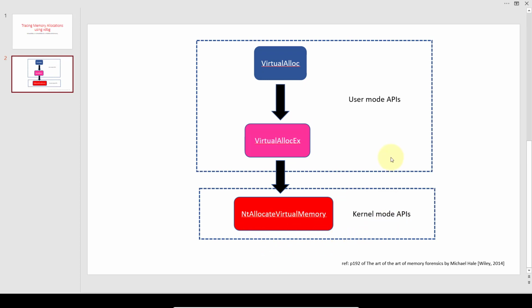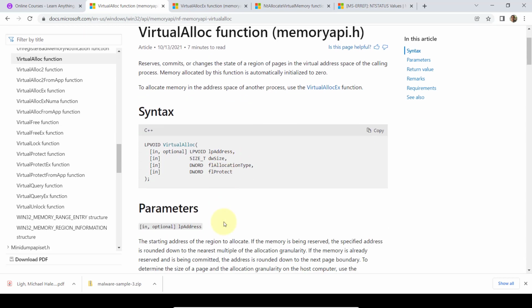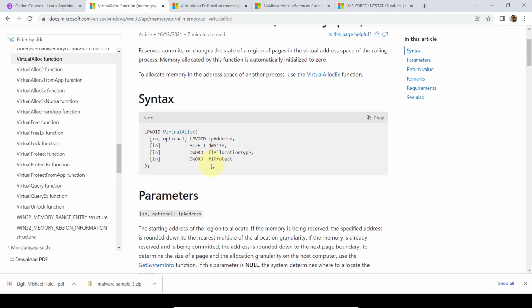NtAllocateVirtualMemory. When you are trying to trace the base address which is being allocated by these three APIs, you need to look at different parameters. So for example, let's take the first one, VirtualAlloc. Head over to your MSDN reference for VirtualAlloc, and you will see the explanation of the various parameters. The important thing is the return value for VirtualAlloc.